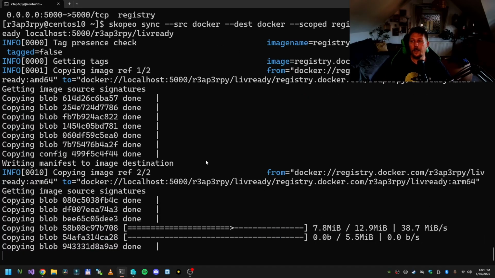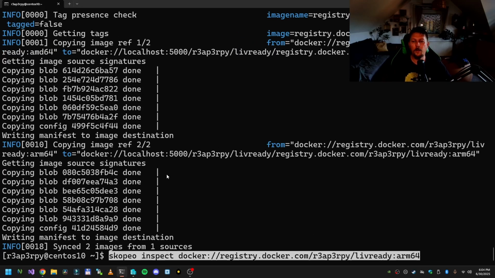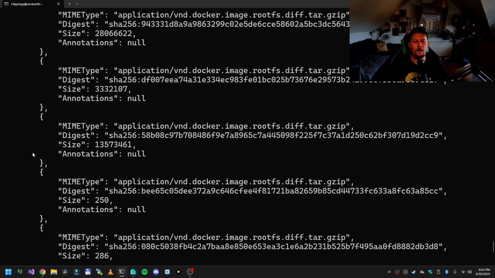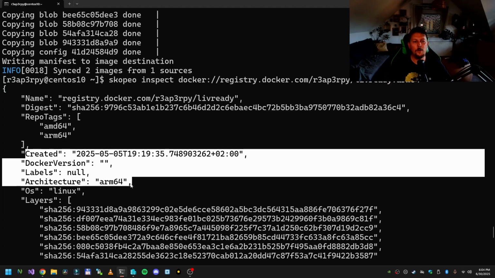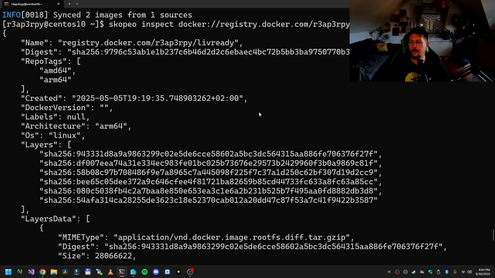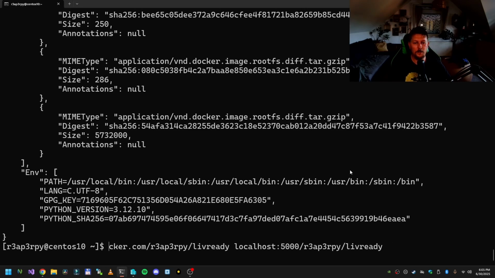Now, if we want, we can inspect images. For example, I want to inspect one of my container images on Docker Hub. I can do skopeo inspect, and it is going to reach out to Docker Hub and retrieve a JSON formatted output, and we can see the creation, the OS, the architecture, and so on. It's similar to how docker inspect would work. And we can also use our own internal registry as well.